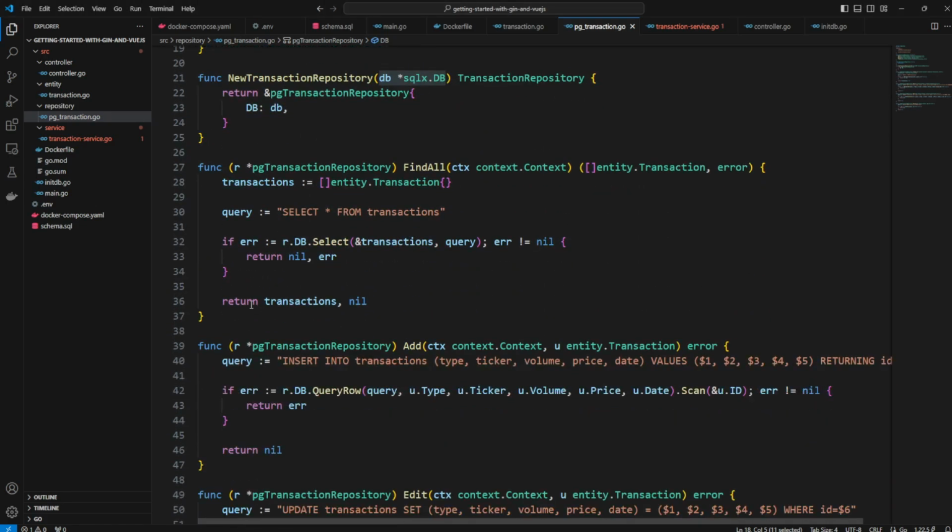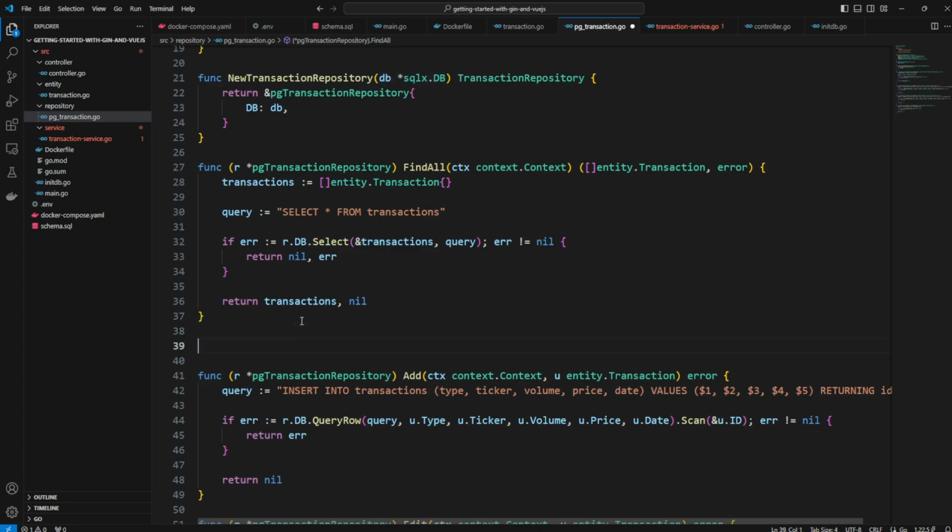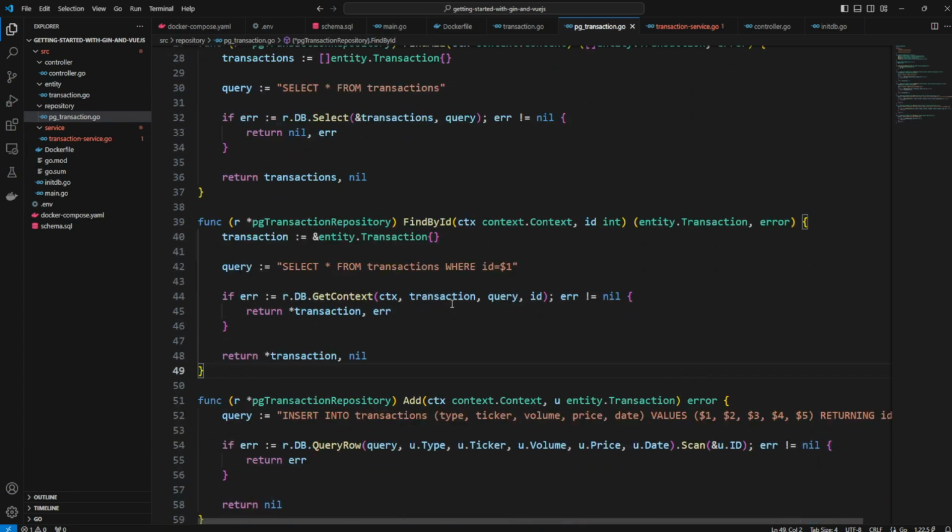So let's grab the code and look at this method. Find all, and I'm going to add a find by ID method. So let's take a look at this function. As you can see right here, we are creating a reference to a transaction and we are querying the database for a transaction with this ID. And we are passing the context to the database.